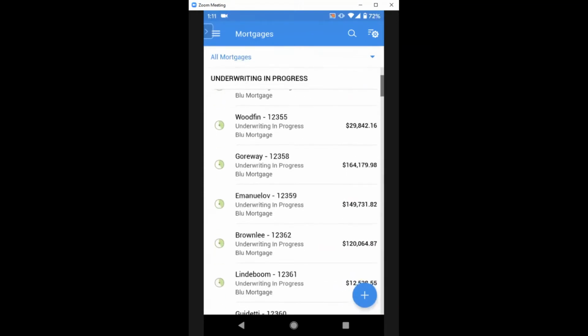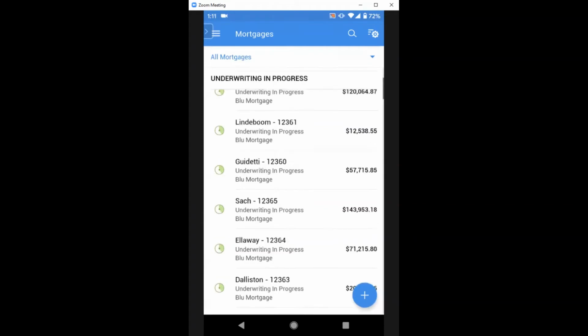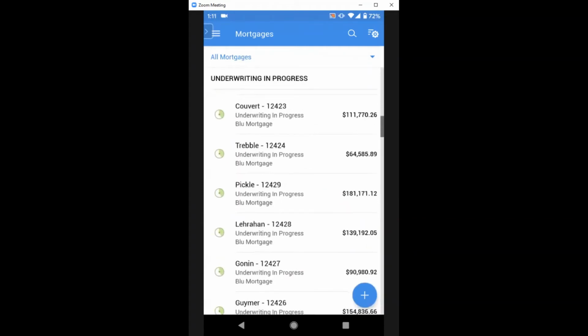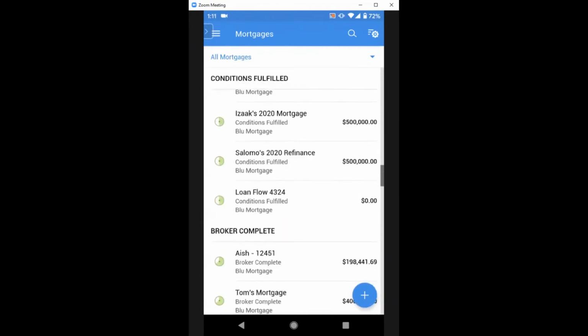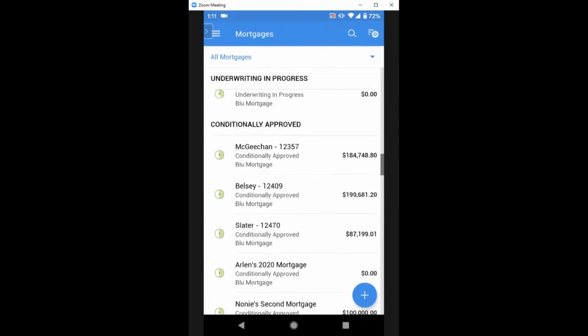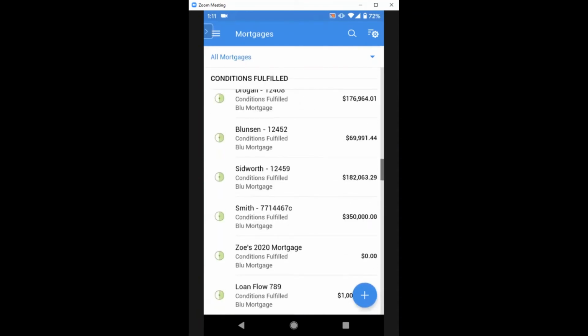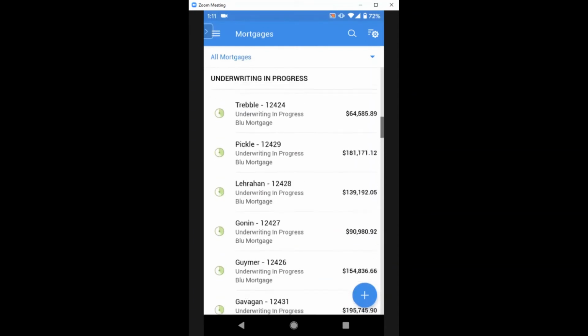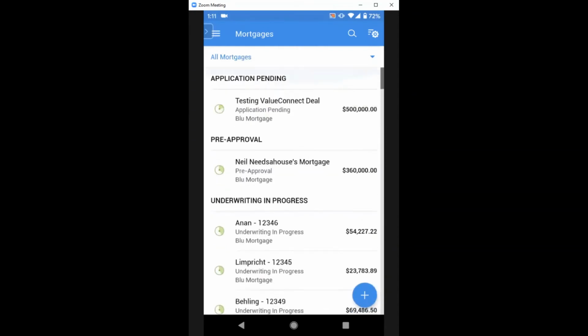So I don't have that click and drag feature that's really nice, but I do get a quick piece of information. I got a lot in progress. Yeah, quite a few. And then you can see my approved deals, my conditionally fulfilled deals, all of those types of things.